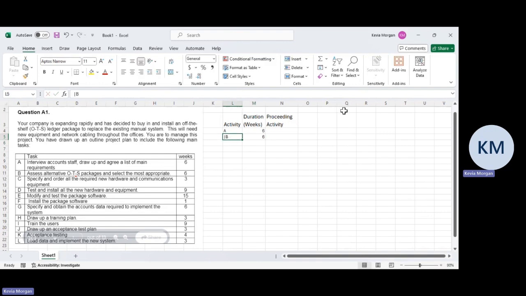Then the next one is activity C. Oh, wow. Activity C, we need to specify in order all of the required hardware that we need. So we need 3 weeks for that. Activity D, we need to test and install. So we need 9 weeks for testing and installing. Activity E, we're going to modify the test package. So in this case, it's going to be 15 weeks. Then we're going to install. We need 1 week to install.